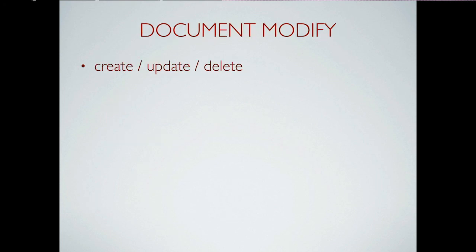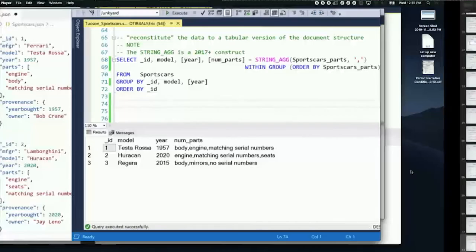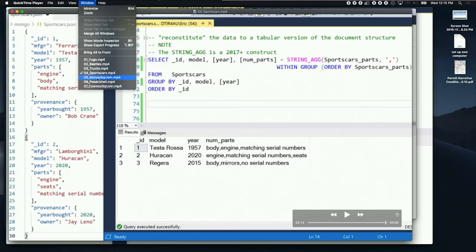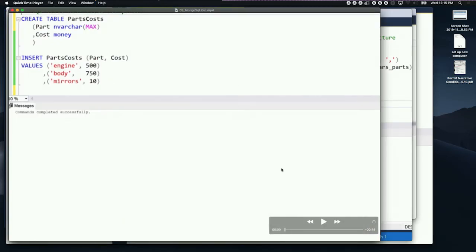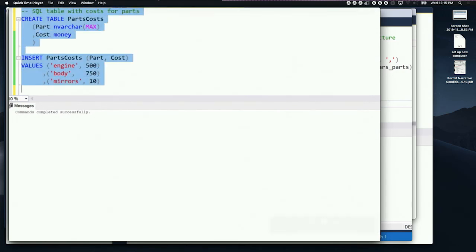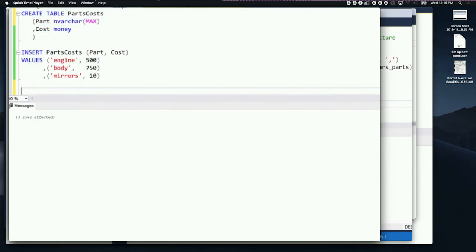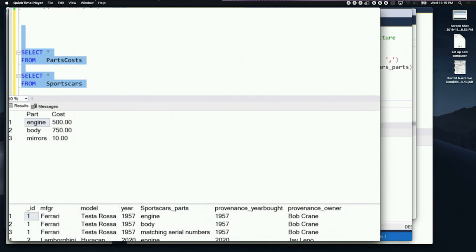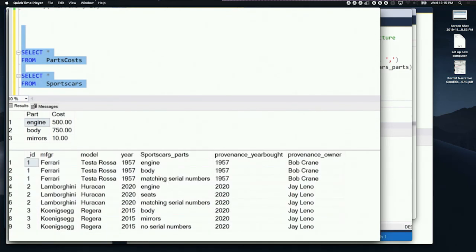All right, so let's look at that one. This one I think is really interesting, primarily because I can join the data together. If I was running a junkyard, for example, I could create, in this case, a local table called parts costs so that I can have my pseudo financial data in SQL. So here's what the two look like separately.